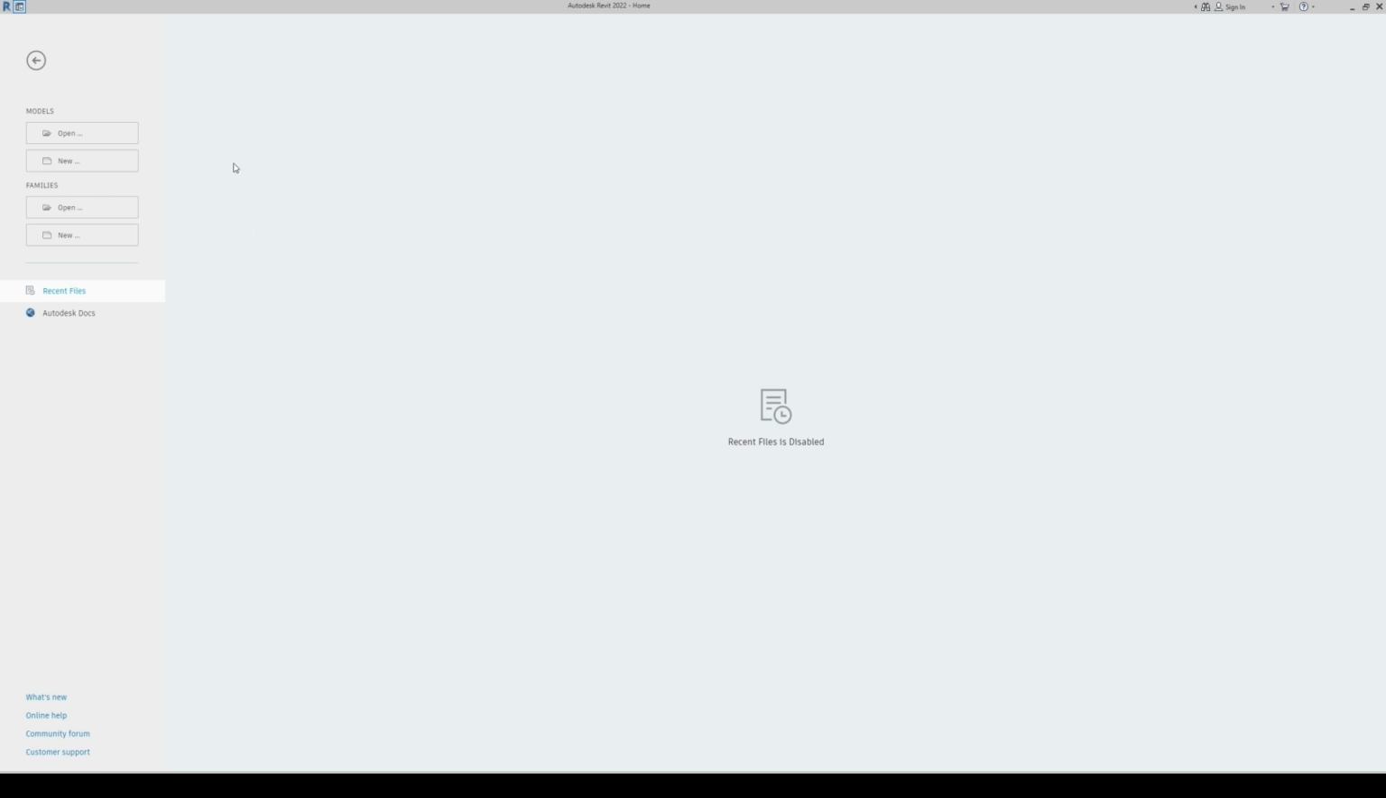To start working, first we need to create a new project. So click on New and then select Project. Revit will ask you to choose a template. For this course, we are going to choose the architecture template. Hit OK.